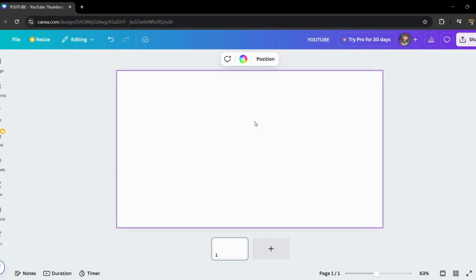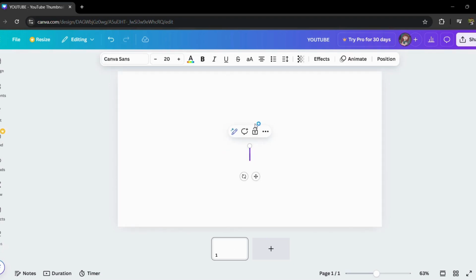So let's say I want to add URL here. Let's type in something like editing 24/7. Editing 24/7. So let's say I want to add URL.